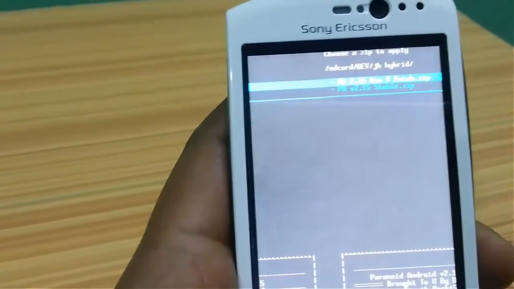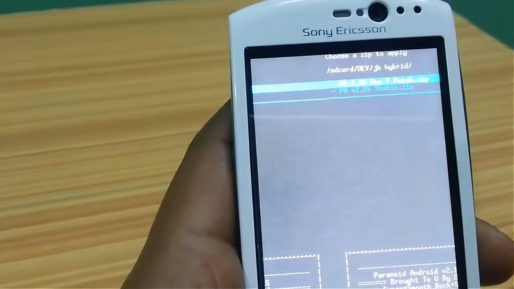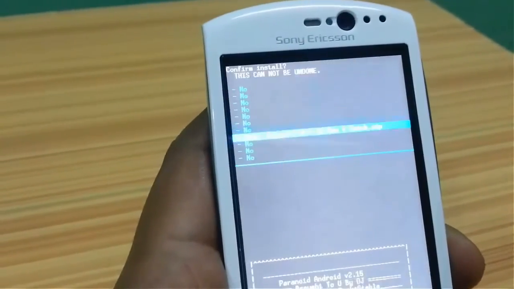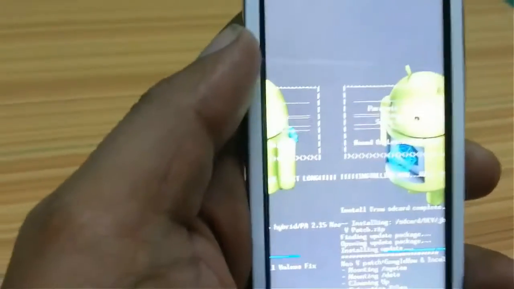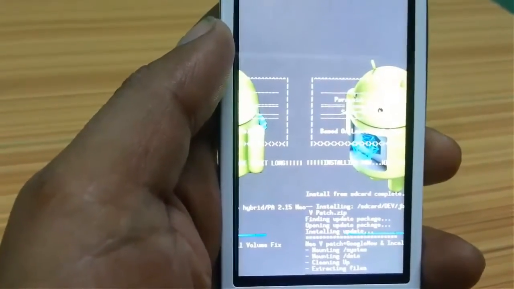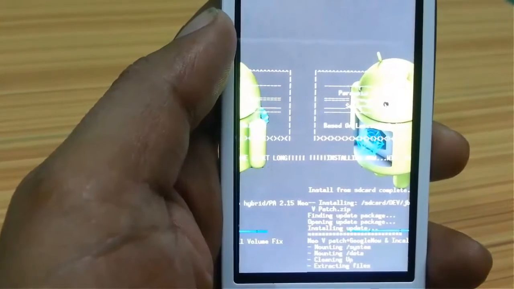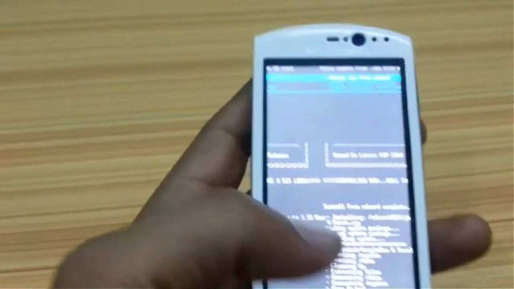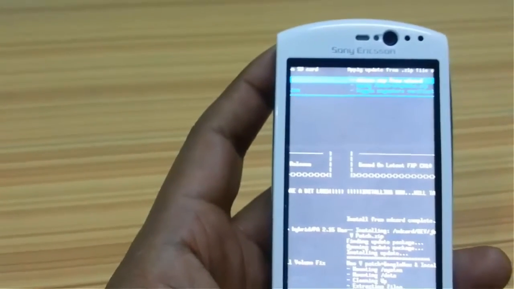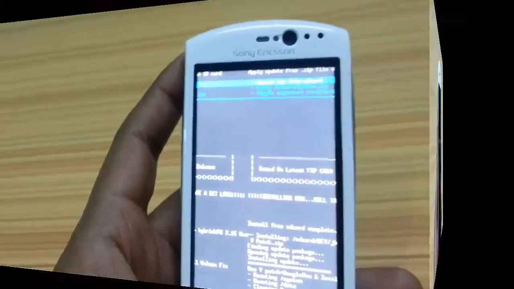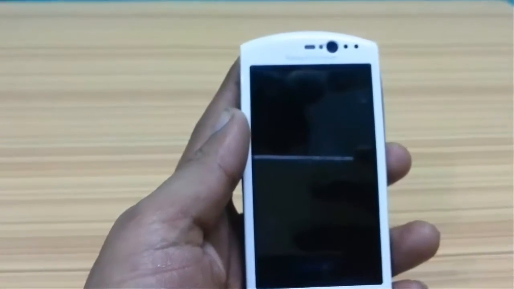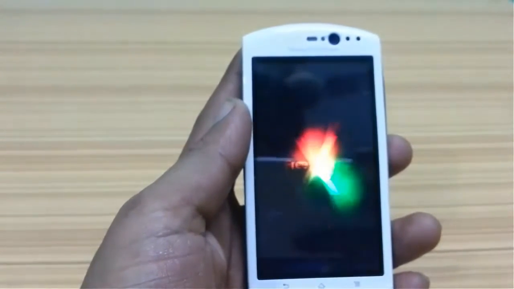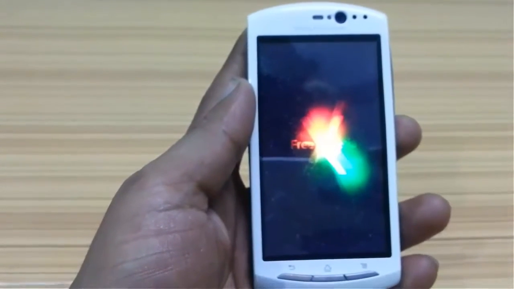Now you have to flash this NeoV patch file. So go ahead and select this file and click on install NeoV patch.zip, and this will also take some time, so I'll be back when it's finished installing. Okay, so it has finished installing the second file also. So what we need to do now is restart the phone. The first boot of this device will take a while because we have installed a new ROM. So I'll be back with the first screen.